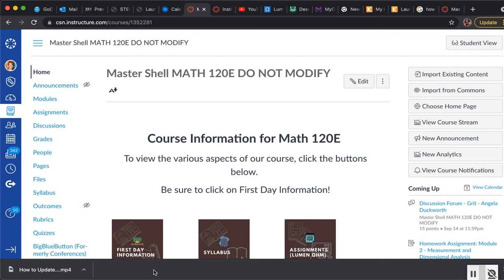Hi everybody, in this short video I want to show you how you can check your settings on your assignments if you have embedded Lumen in through Canvas.